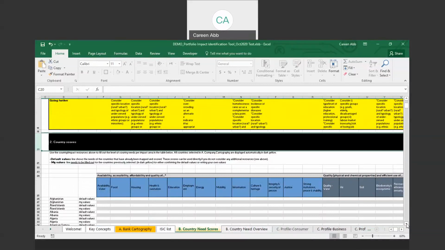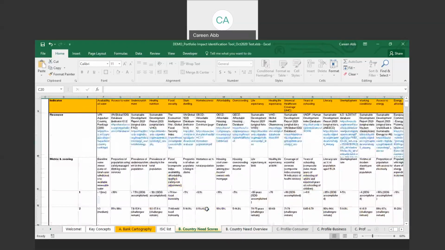The country scores are basically a score from 1 to 4, from 1 being a low level of need and 4 being a very high level of need, that will be applied to each of the countries that are applicable to you and for each of the impact areas under consideration in this tool. Let us turn to the framework first.